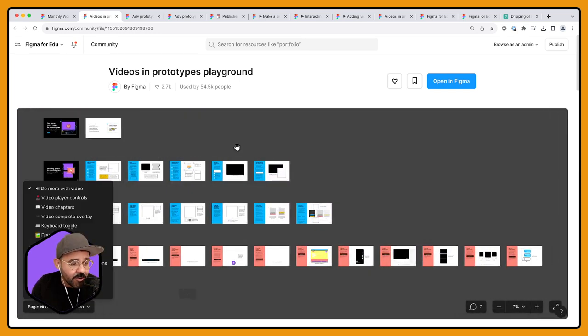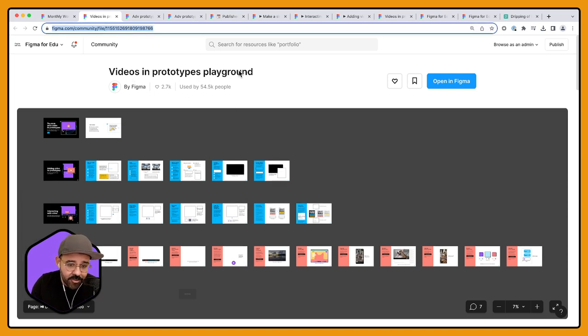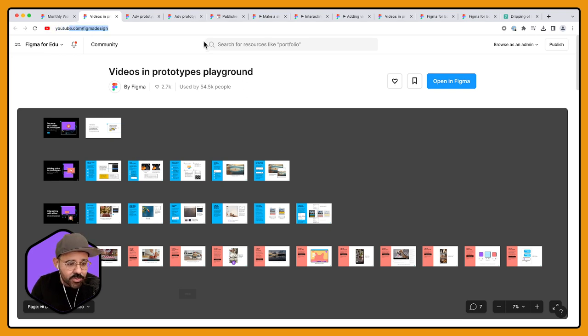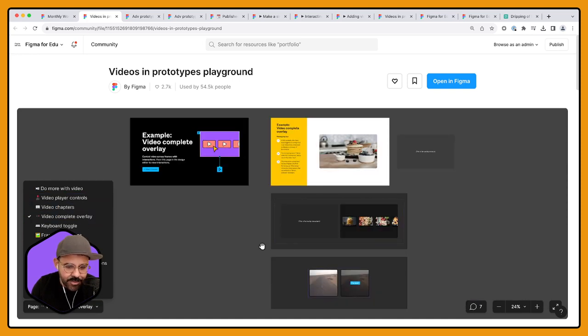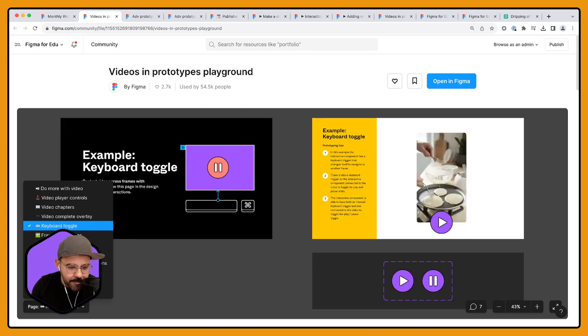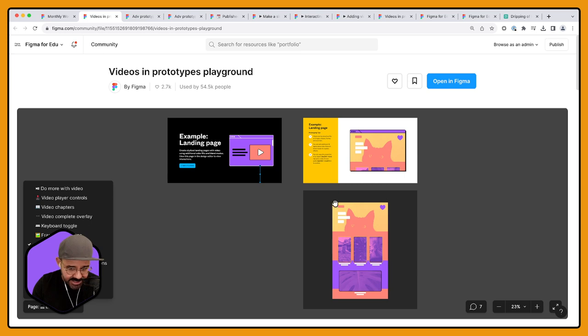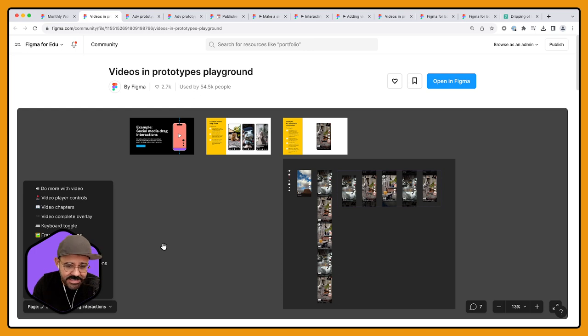To learn proper Smart Animate and local variables, is there an available video? Yes. So first off, check out the video and prototypes playground. In the video and prototyping file, there are tons of additional examples. There's a video player example, a video chapter example, a video complete overlay, a keyboard toggle so you can use the space bar, and a landing page example. So make sure you check out all of the different examples, and you can fully play around with them and see how they work.